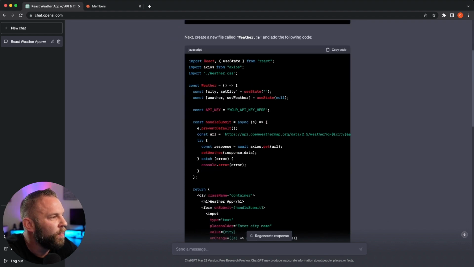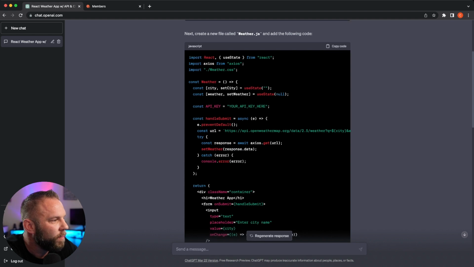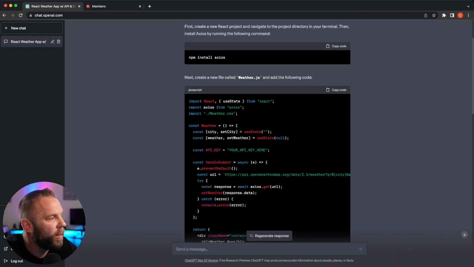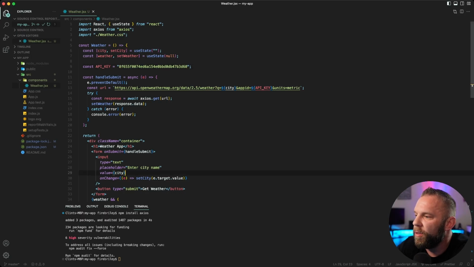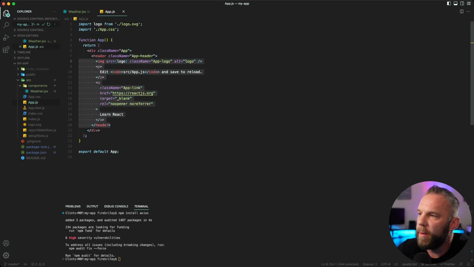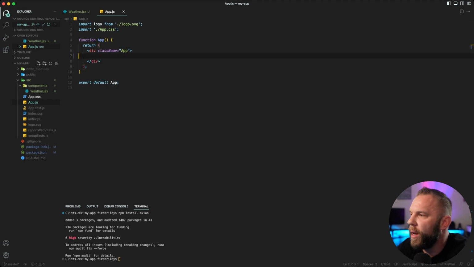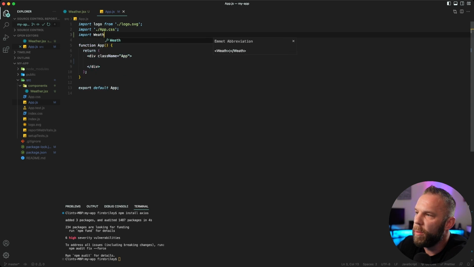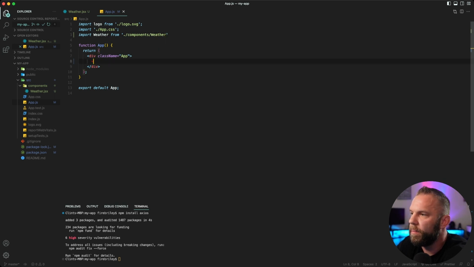So it has the useState there. Sometimes it uses a useEffect, but it does not look like it's using that now. Await Axios. Okay, cool. So, all right, let's jump back into our code here. First off, let's delete some of this inside the header. It looks like the weather component, so I'm going to import Weather, the one we just created, from ./components/weather, just like so. And let's use that in here.